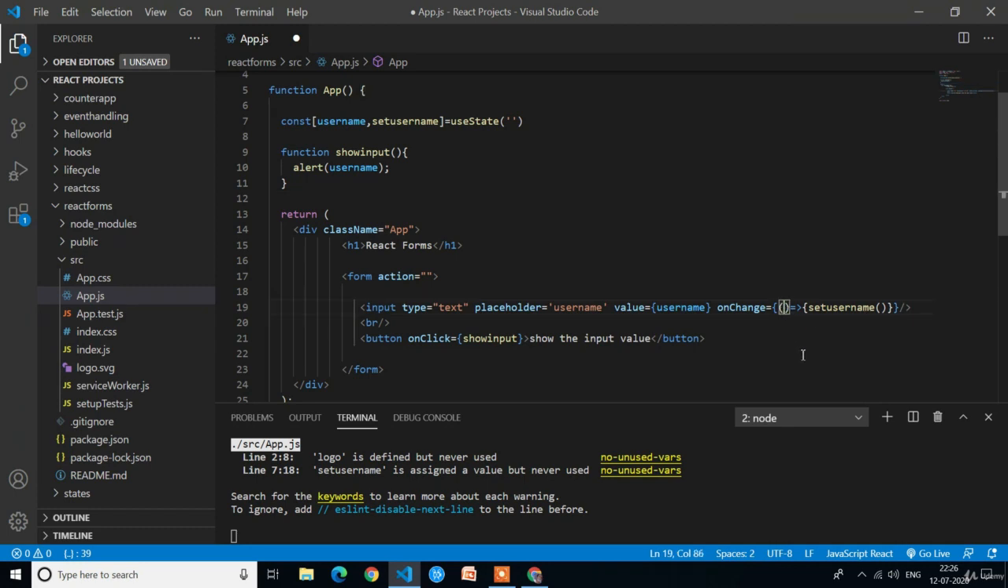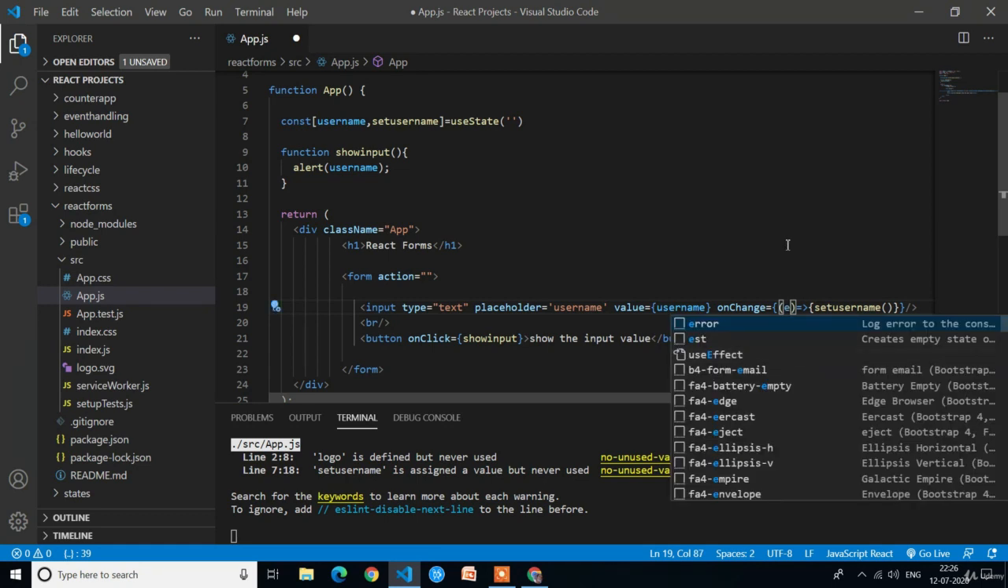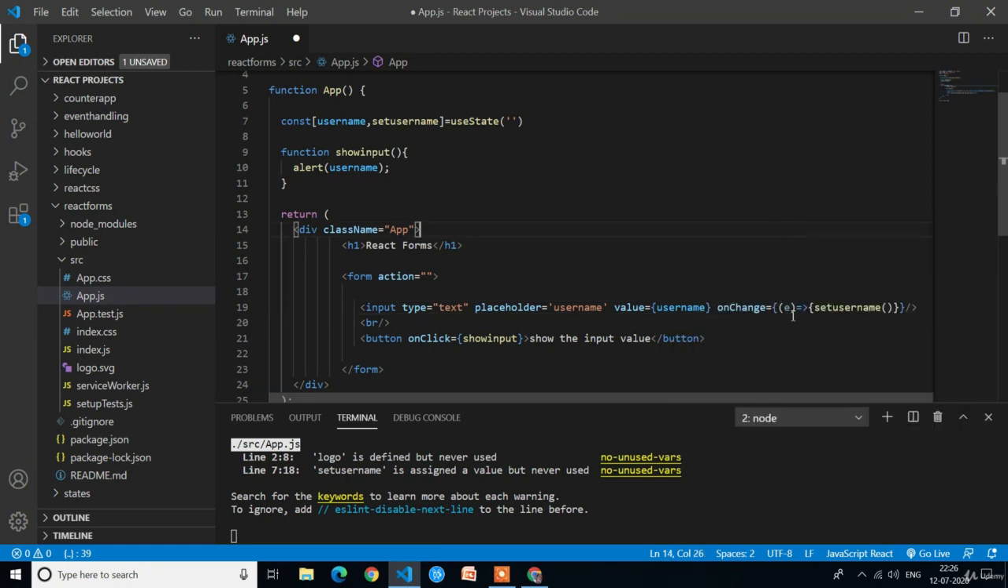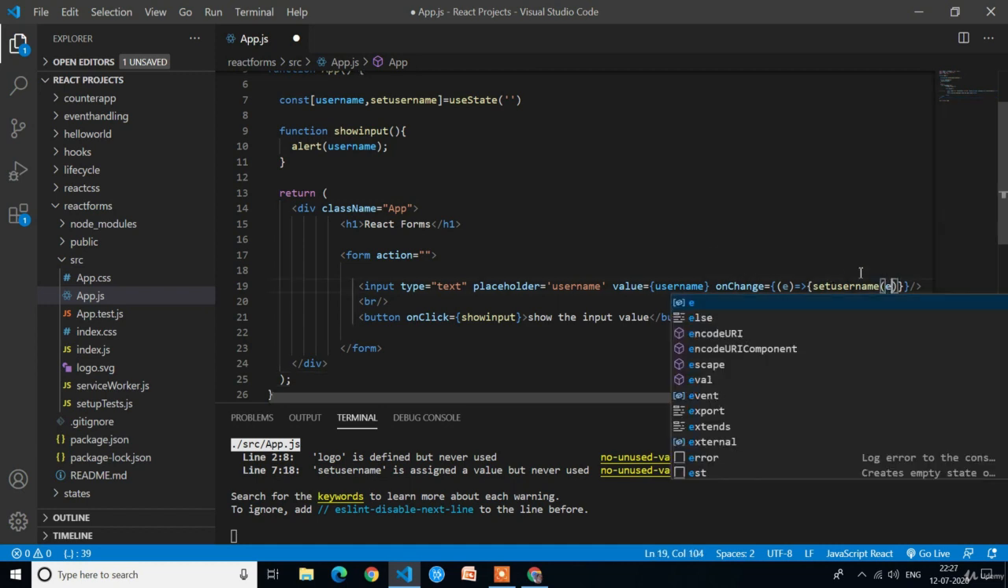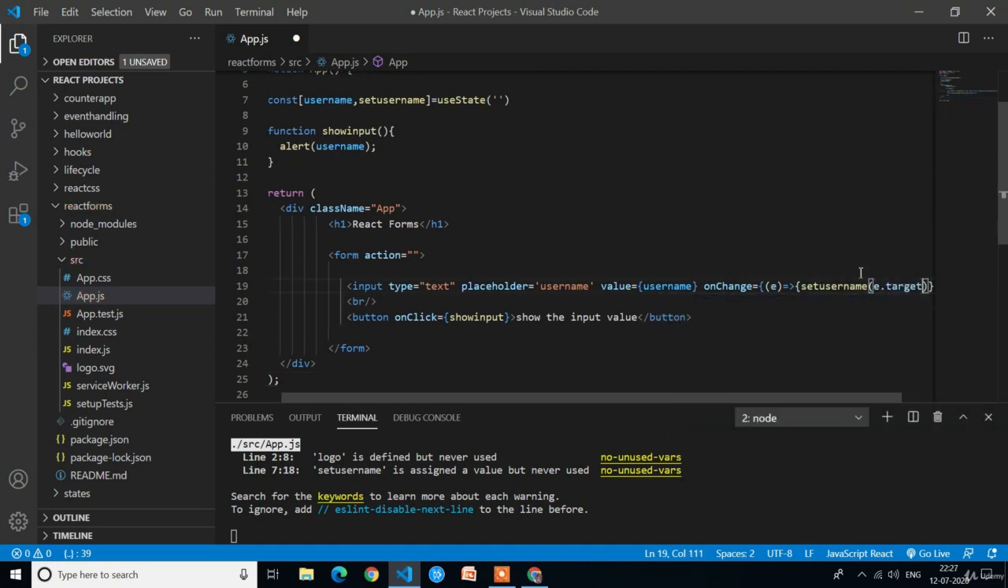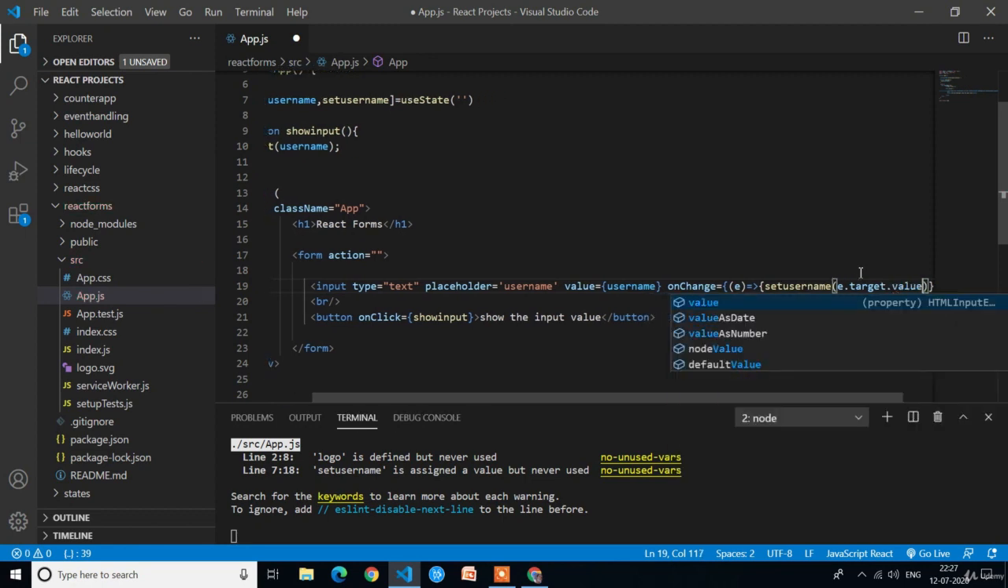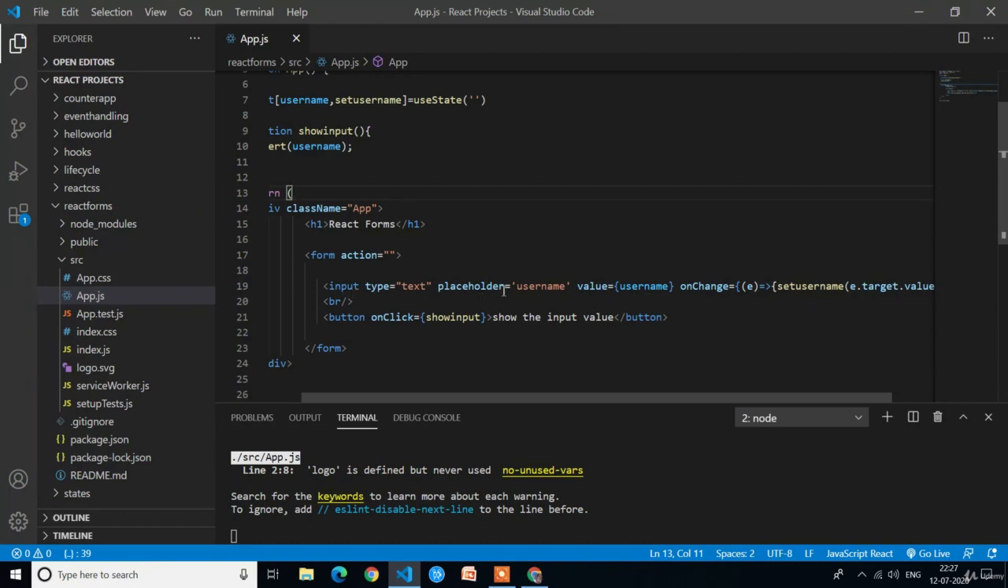So here I will take the parameter as the event, or simply e. Here e stands for event. In this e, we will get the value of this input field. Now we will update this setUsername using this e. So I will write setUsername as e.target.value. This is the syntax of input fields in a React.js functional component. It's very difficult to understand the first time, but you have to listen.